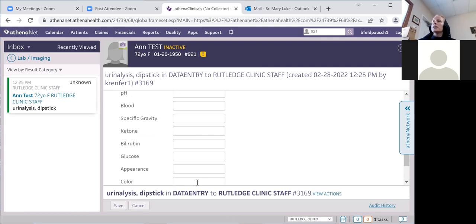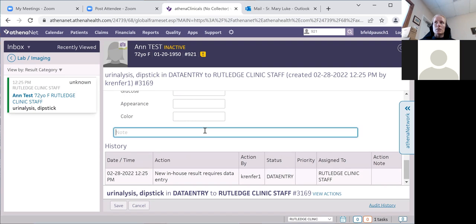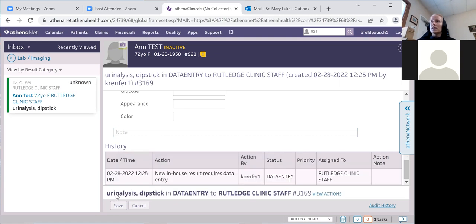All right, so from there, we have all of the values in, and we're going to click on View Actions once we get everything in. And then, of course, you can always put in a note if there's anything else. So from View Actions, then you can click Data Entry Completed and Save. I'm going to hide actions so you can see it again. Hide View Actions is right over here.